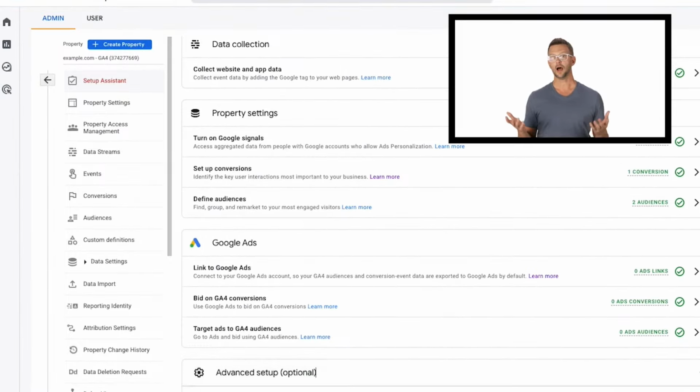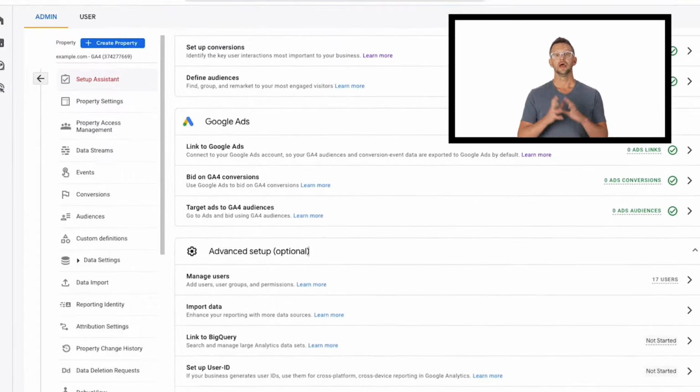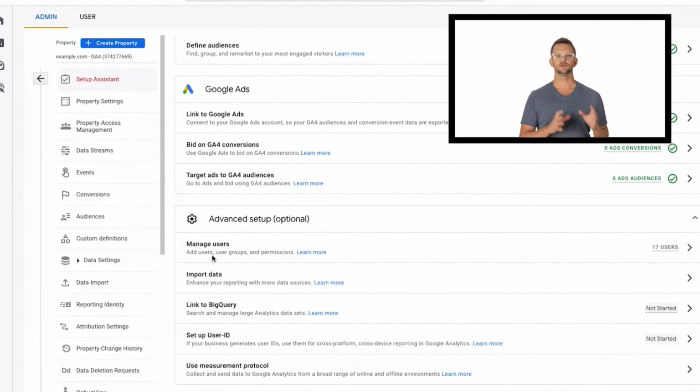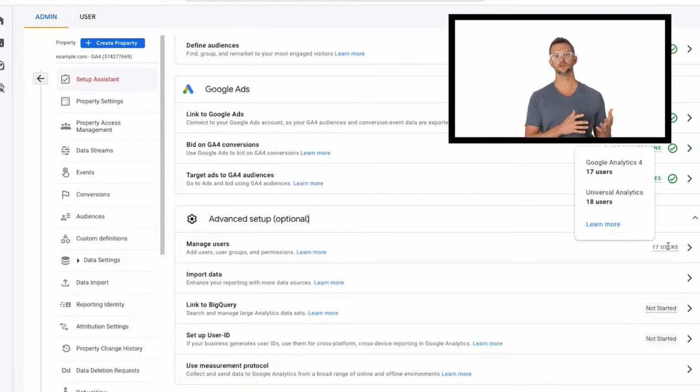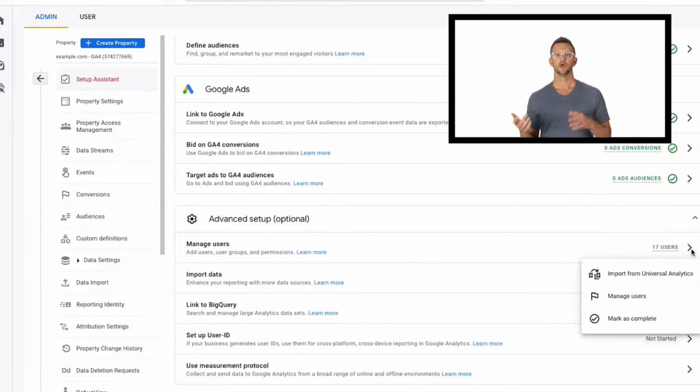These are some additional optional steps you might choose to take. In the Manage Users row, you'll see a summary of this property's user count, and you can hover over that to see how it compares to your original UA property's user count. Then click the arrow. Now you have options, and which is best for you might depend on how many people you need to share your property with.